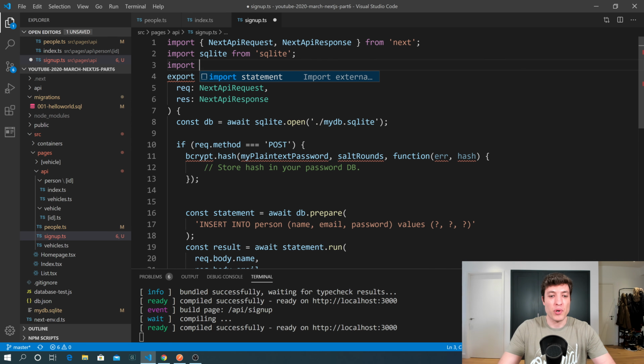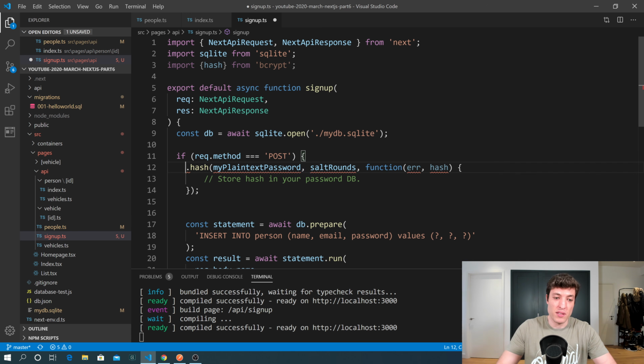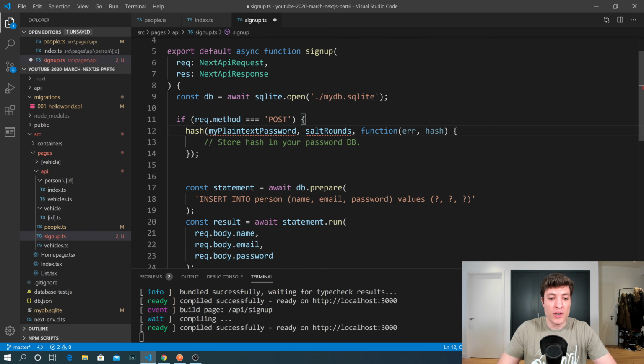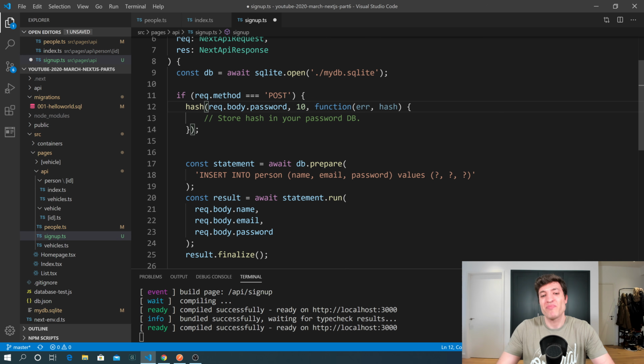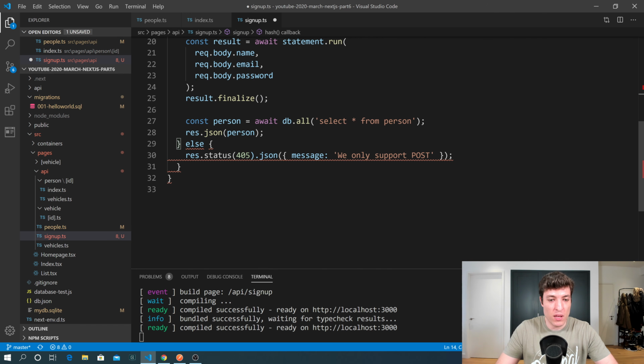So now we will import hash from bcrypt, and we don't need to pass this one over here. What we are going to pass is the req.body.password, and the number of salt rounds, as we said in the presentation in the PowerPoint. We can start with 10, but lately I'm even using 12 in my applications, but we can go with 10 for now. And we will have a callback that will call us with the hash itself. So we can just put this inside.